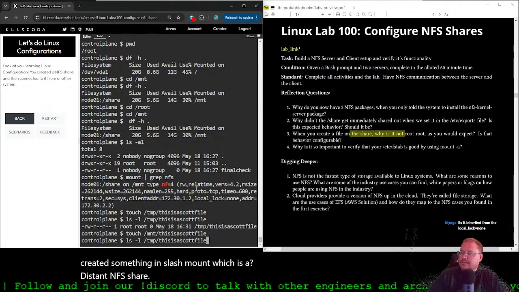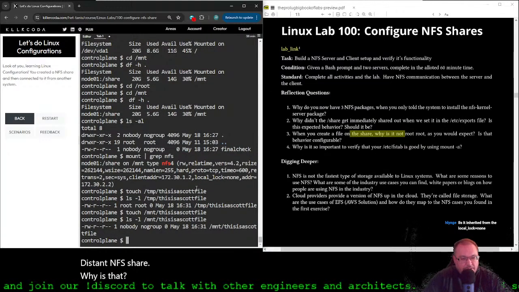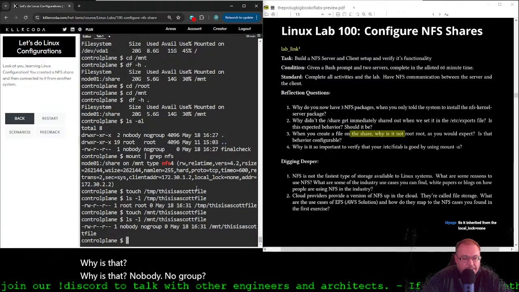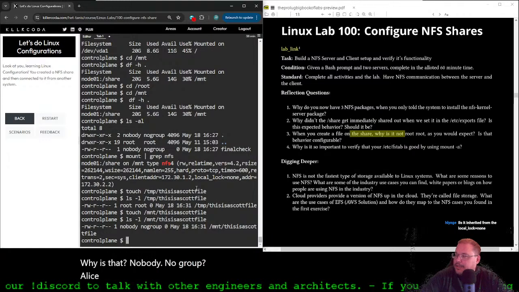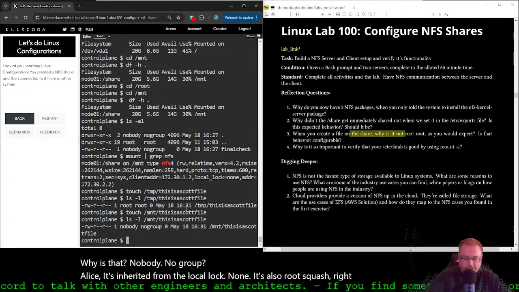why is that nobody, no group? Unless it's inherited from the local lock none. It's also root squash, right? We have root squash on the system.